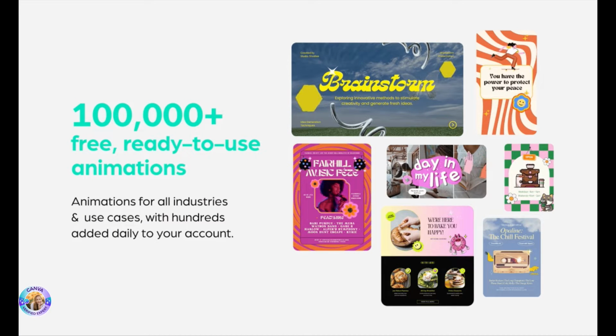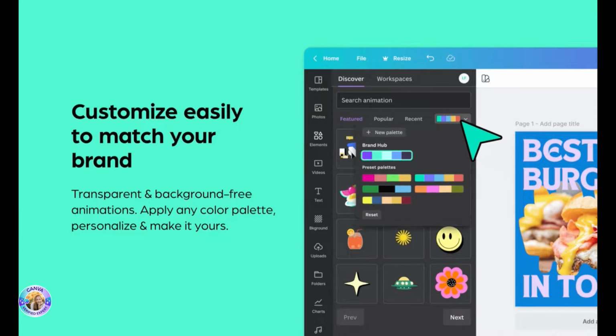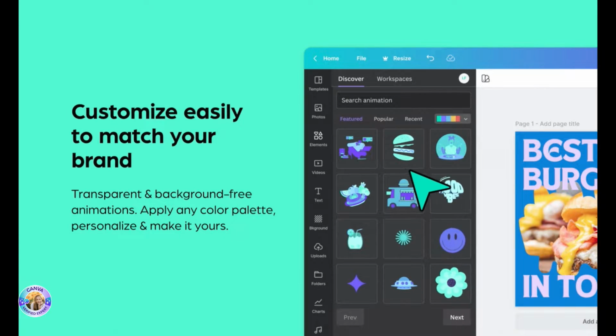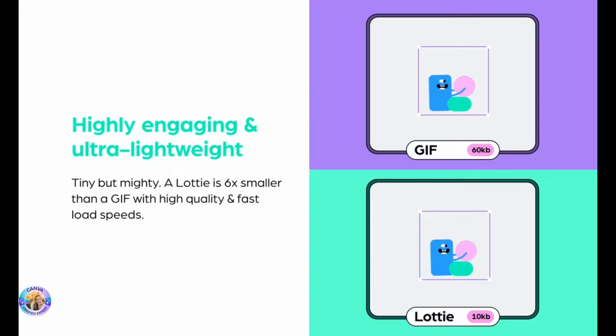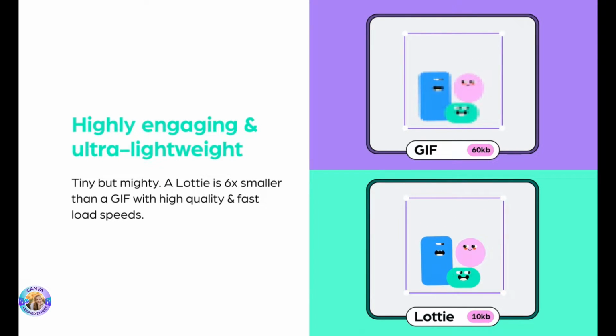LottieFiles has over 100,000 free, ready-to-use animations, and you can customize them easily to match your brand and use transparent and background-free animations. You can also use any of your color palettes. They are highly engaging and ultra lightweight, which means that they are 6 times smaller than a GIF with very high quality and fast load speed. As they say, tiny but mighty.